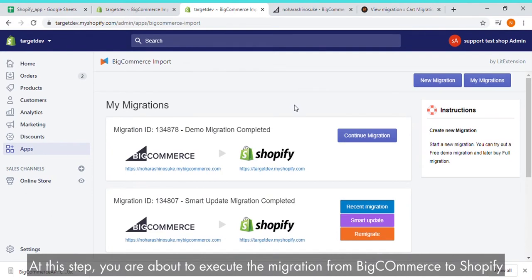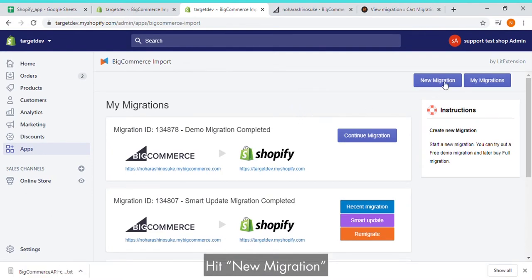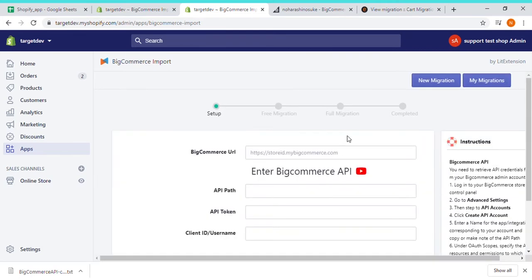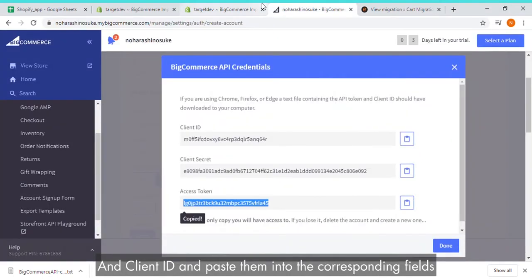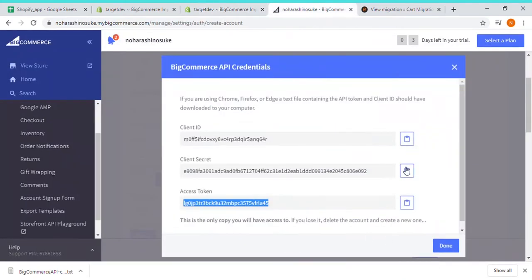At this step, you are about to execute migration from BigCommerce to Shopify. Hit New Migration. Copy your BigCommerce store's URL, API path, API token, and client ID and paste them into the corresponding fields.